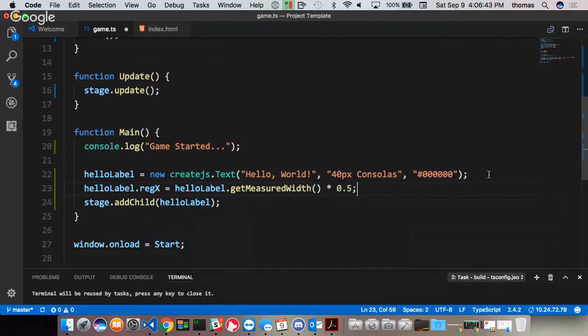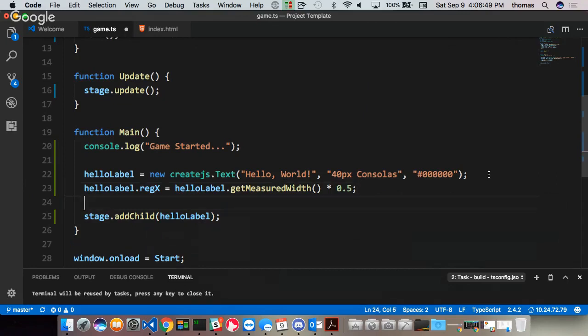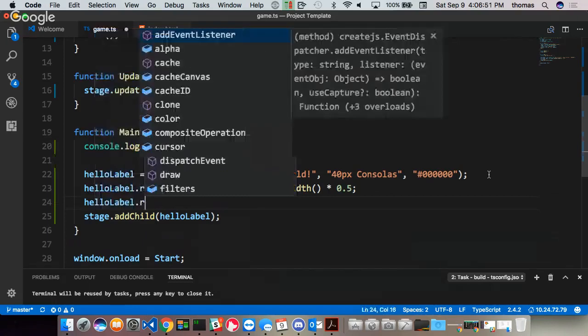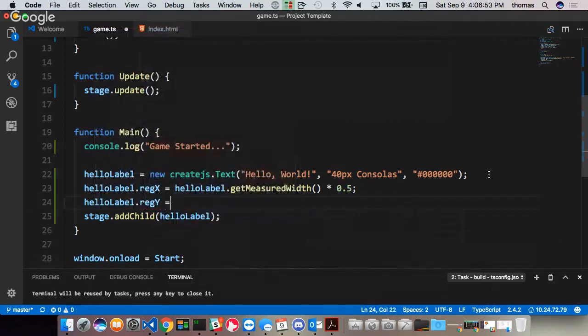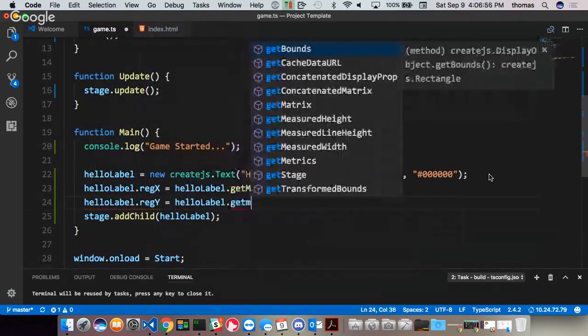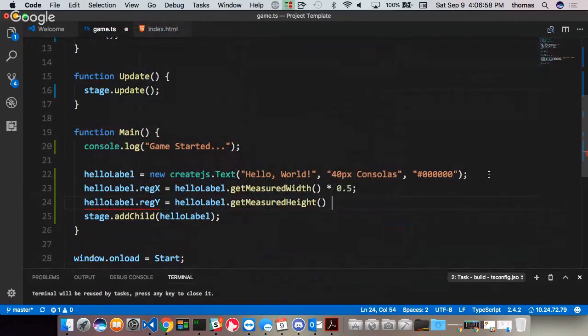Apply that by 0.5. So I'm going to say half the width of the label. That's where the registration mark is going to be, right? And I'm also going to say that the reg y, similarly, is equal to hello label and then get measured height, times 0.5. So that's going to give me the registration marks.